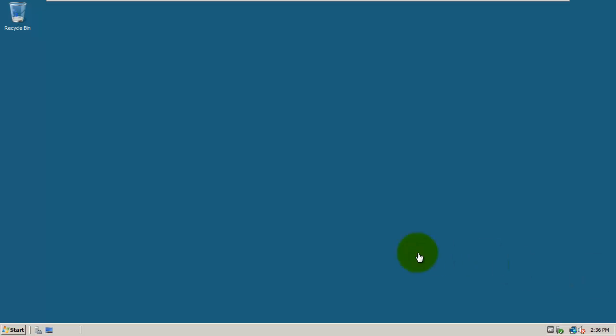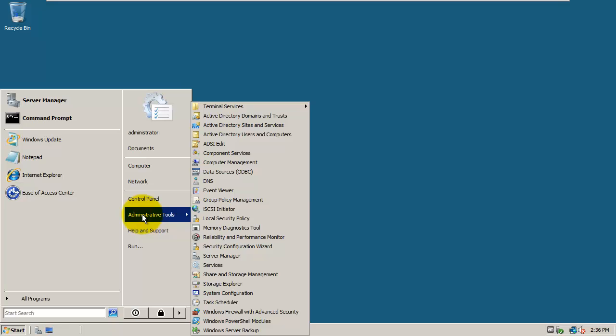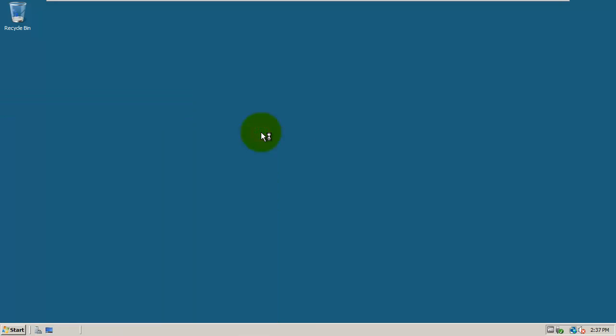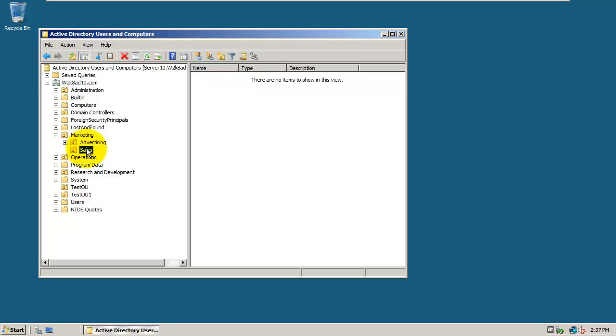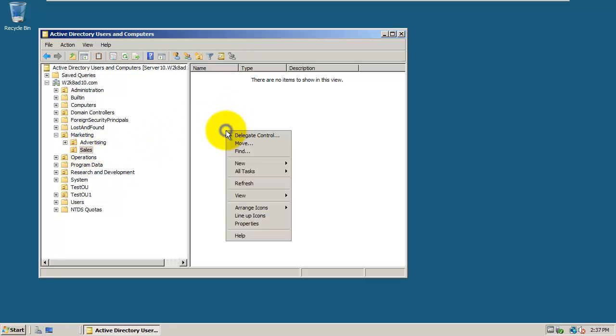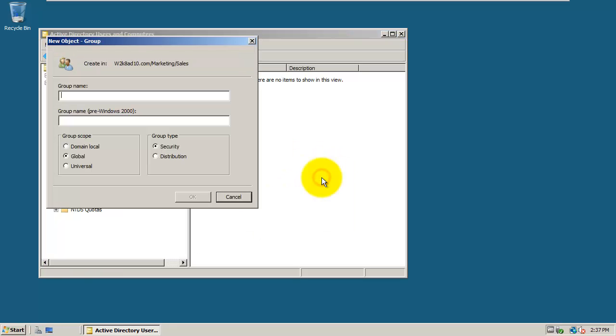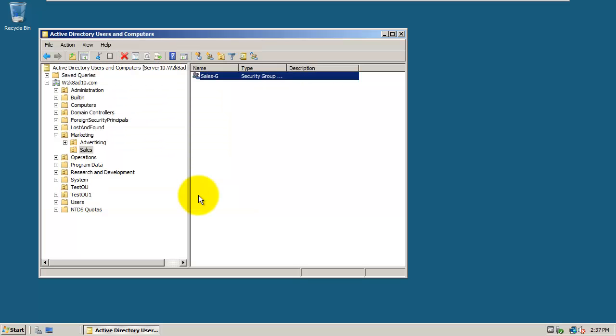We're going to go to the marketing organizational unit and actually the sales organizational unit underneath marketing. So I go to administrative tools and I go to users and computers. And I'm going to be creating a sales group. So not under Test OU anymore, but under marketing and under sales. And I'll be creating a group named Sales-G. So I'm going to right-click New Group and call it Sales-G. And we'll keep it as global and security. We'll get into some of that stuff a little bit later on. And then I click OK.